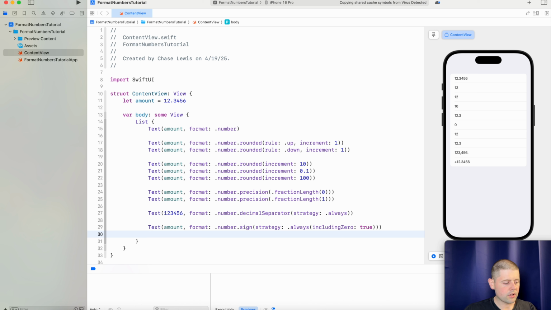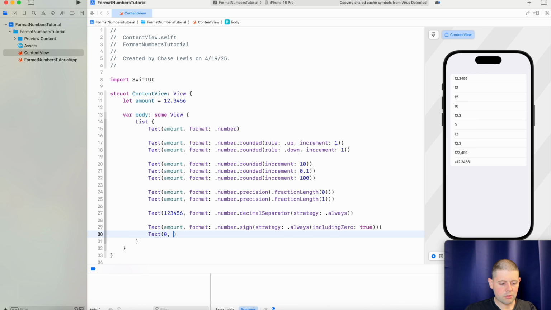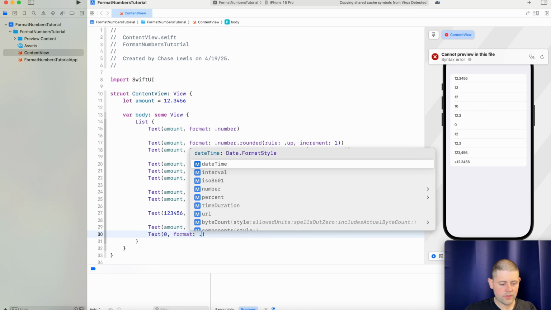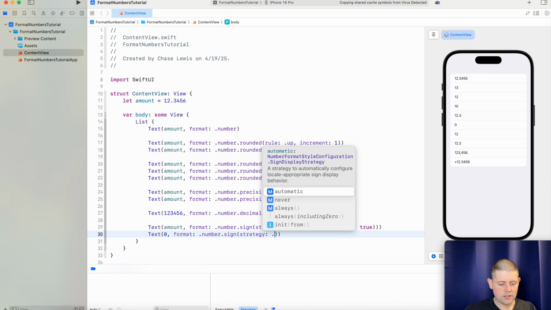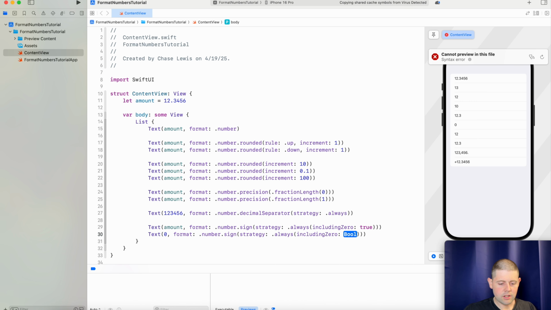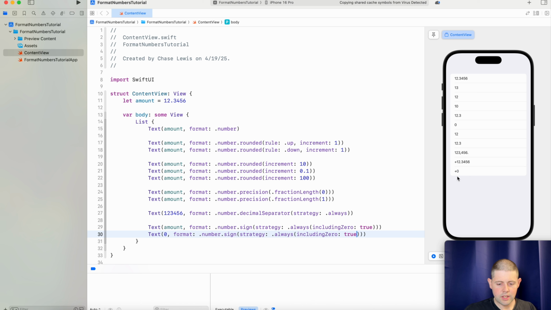And just for clarity's sake, let's look and see what that does here. So we could say text, and the value that we want to display is a 0. We want a number with a sign strategy of always including 0 of true. And as you can see, even with 0, we've got a 0 and positive.